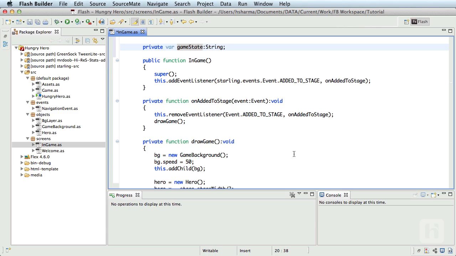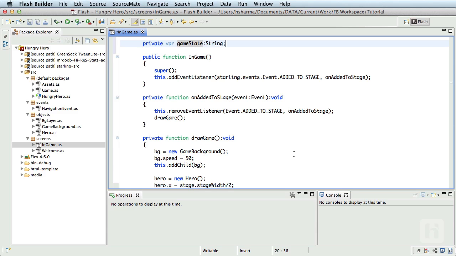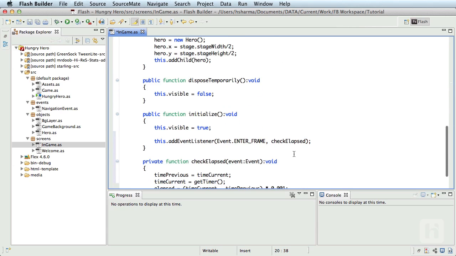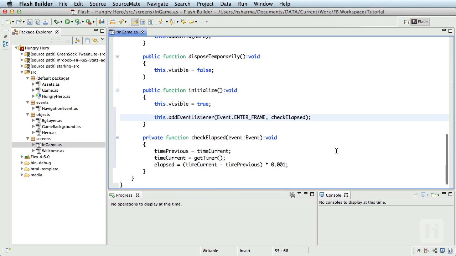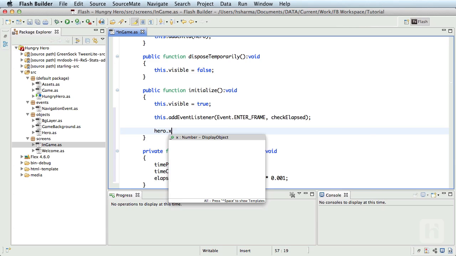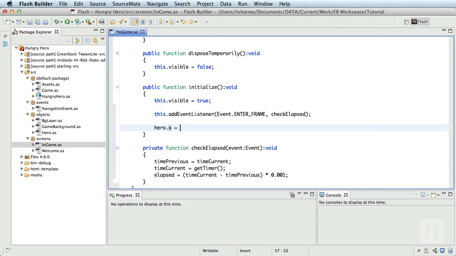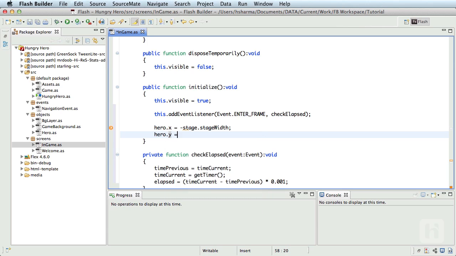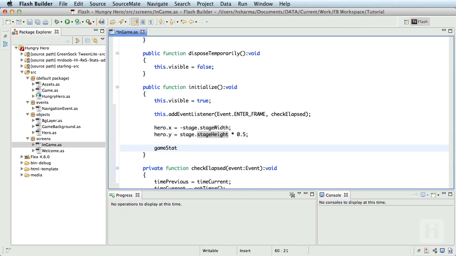Next, let me place the hero out of the screen on the left side, because when we launch the hero, we want him to fly in from outside the screen. I'll do that inside the initialize method. Hero.x is equal to minus stage dot stage width. Hero.y is equal to stage dot stage height multiplied by 0.5. I'll also initialize the game state variable to idle.